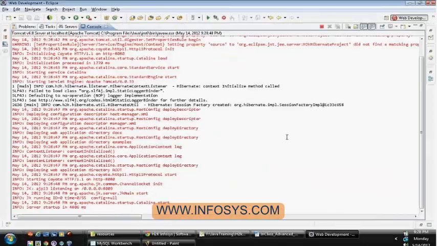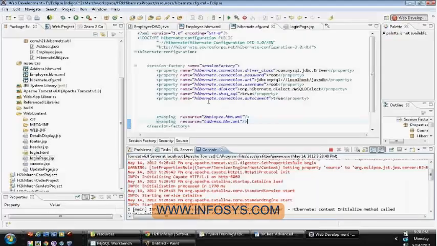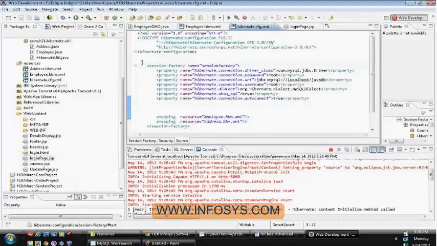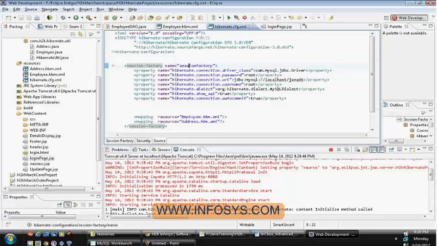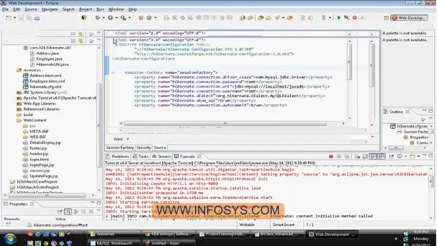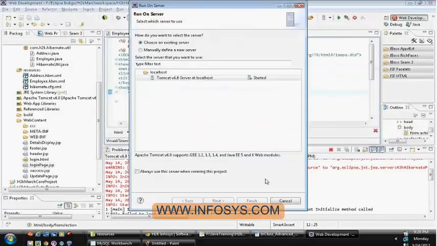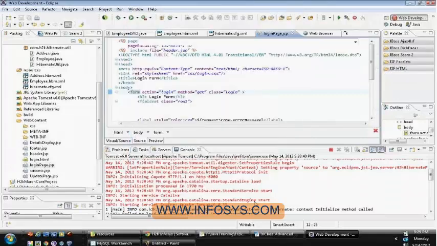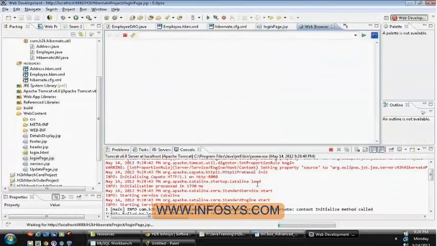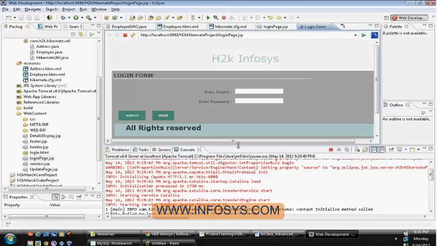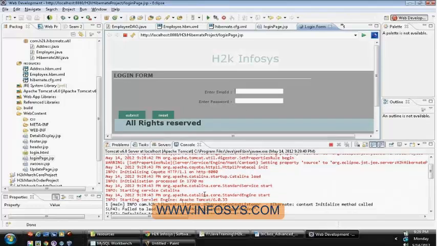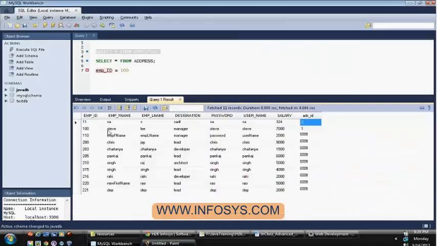Yeah, it worked. Our session factory has been created. So now both the mappings are available in memory. So now if we query the login page, it is supposed to fetch both the details. So corresponding to Steve, we need to fetch the data 100 and Steve.